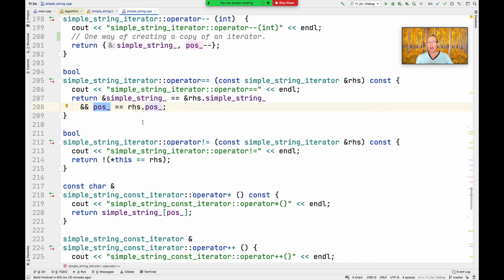And then here's operator inequality. I think the simplest way to do this is to call the equality operator and then simply negate the results. So if you get in the habit of always doing operator inequality in terms of negating the results of operator equality, it'll greatly simplify your code and be another good example of systematic reuse. Okay, so that's basically the non-const iterator.